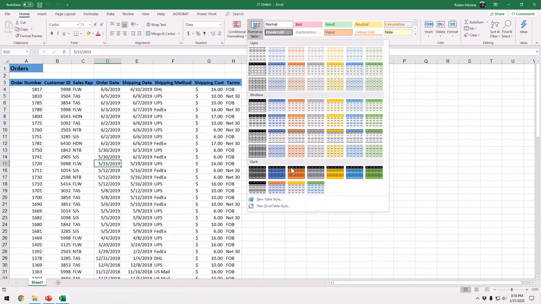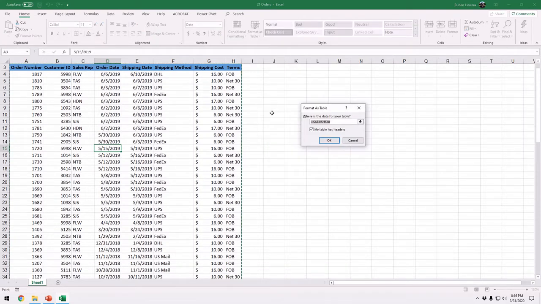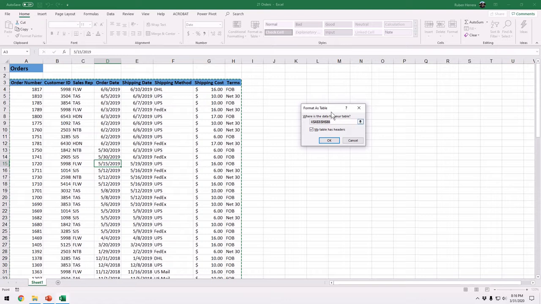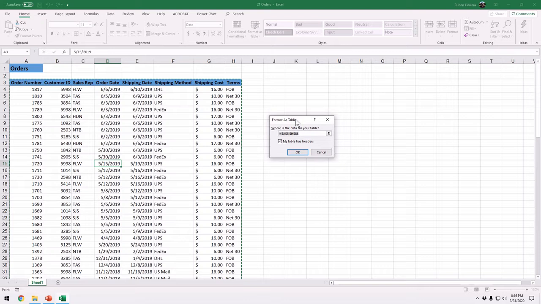Next, I'm going to see a gallery of colors. Some of the colors are very pretty, some of them are not so much, but myself, I always like to select this one right here, the second design, or the second color from the medium gallery. Okay. Next, you are going to see this dialog box.